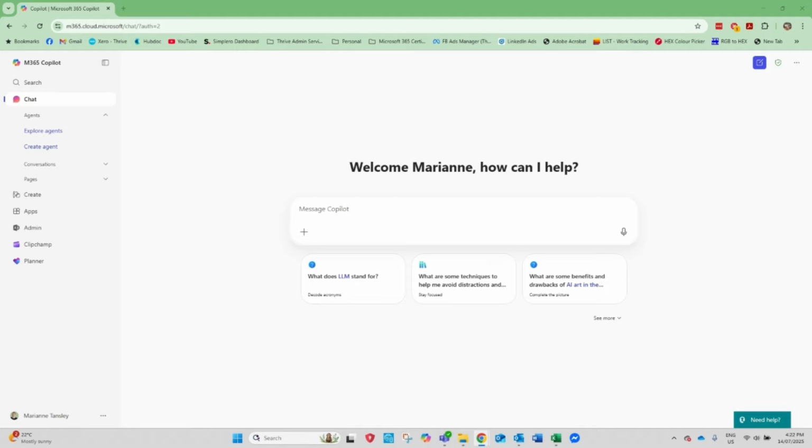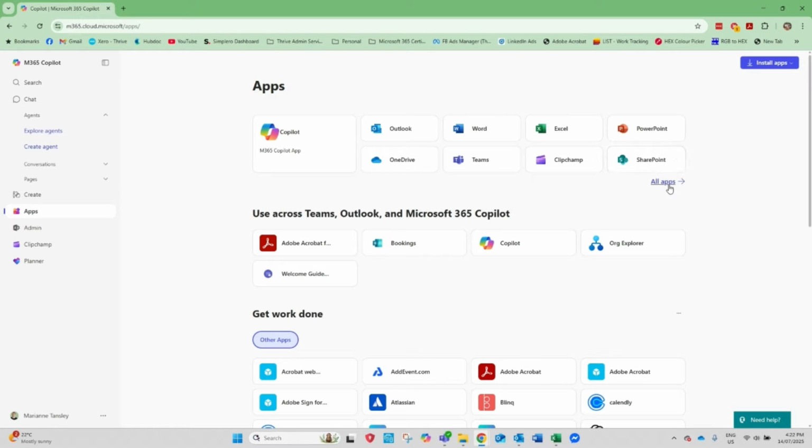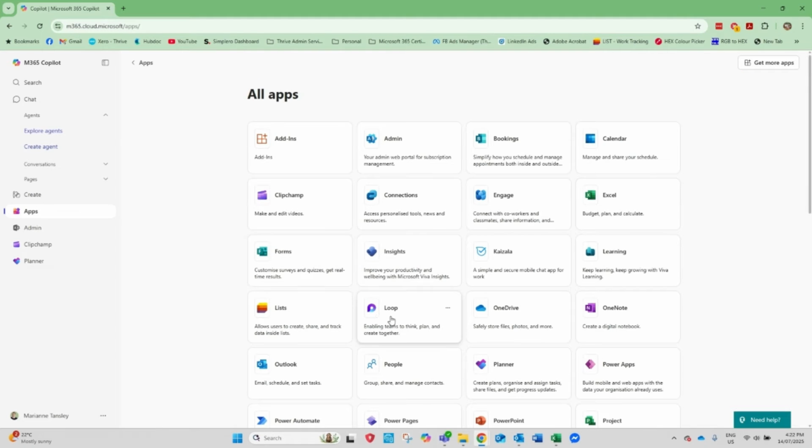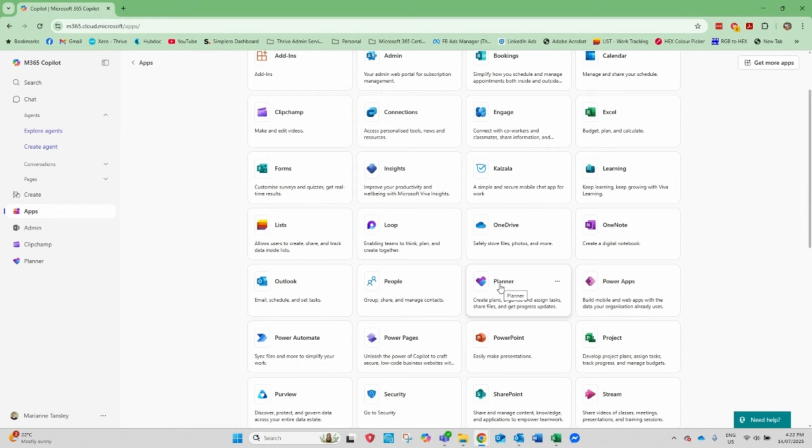So the first thing that we want to do is look at accessing Planner. I am using a PC and you access it from the Microsoft 365 dashboard. So we head to our Microsoft account, and then here on the left-hand bar, we head to apps, and sometimes it'll pop up in the ones you use all the time, or you can go to all apps and it will be alphabetical, and we're heading to Planner.